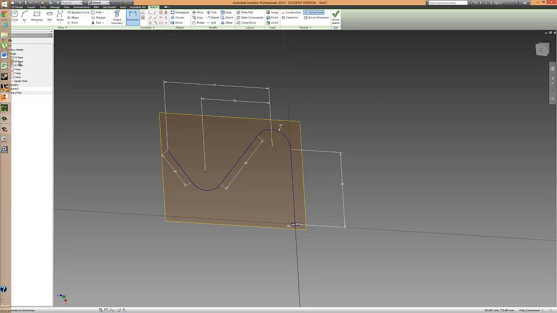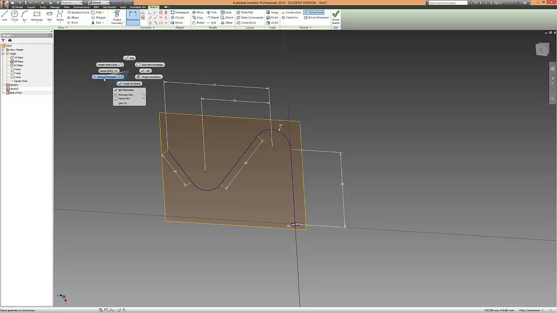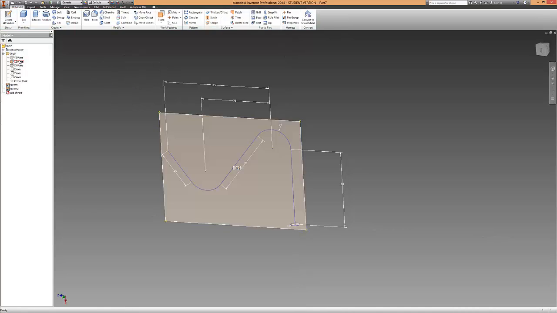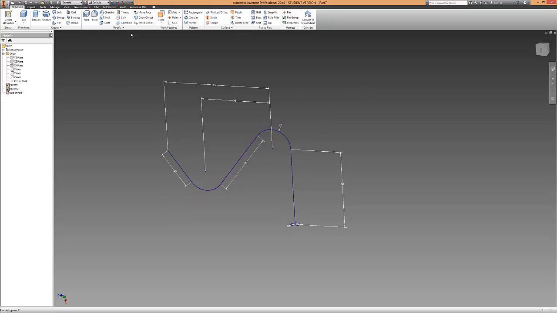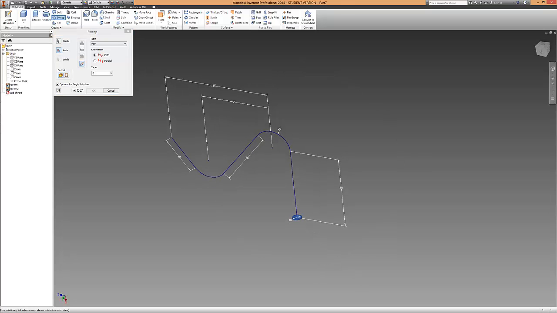So you can go ahead and turn off. Finish the sketch. And then go ahead and turn off that plane. And then what we're going to do is head up here next to revolve and extrude and hit sweep. So you'll notice that it will select the circle down the bottom there.